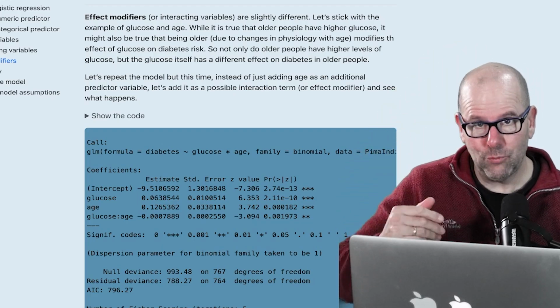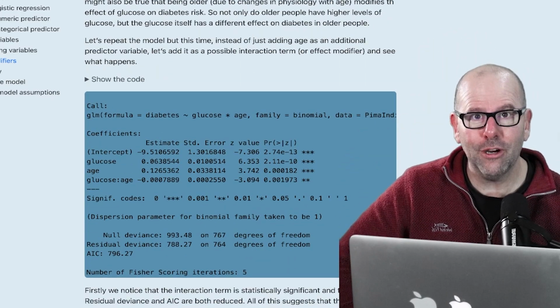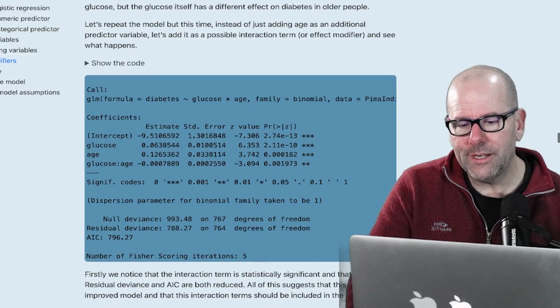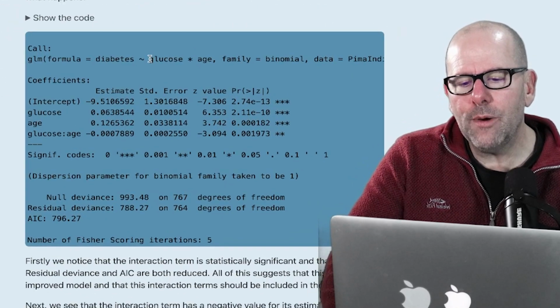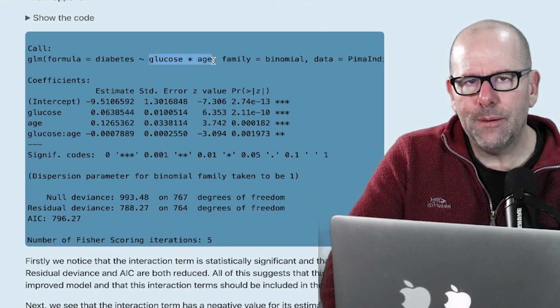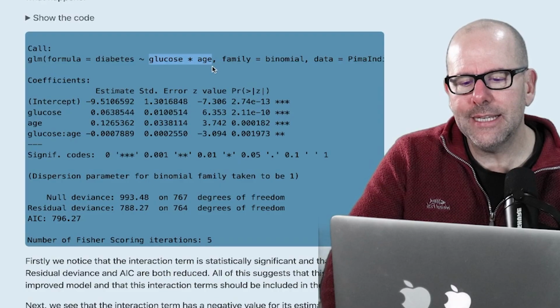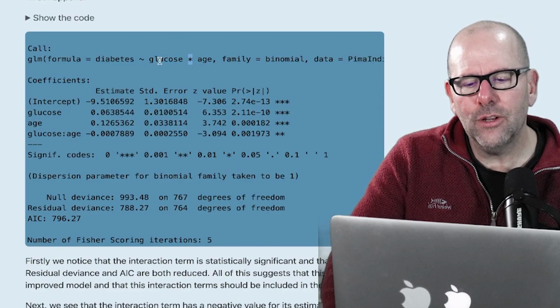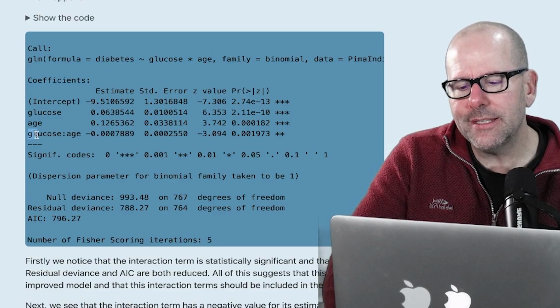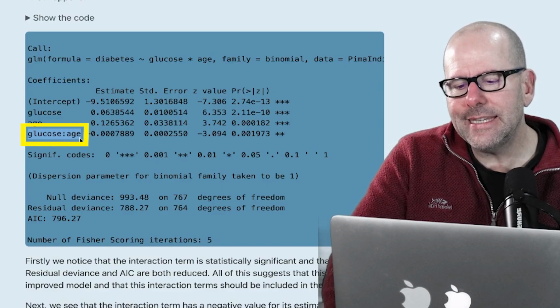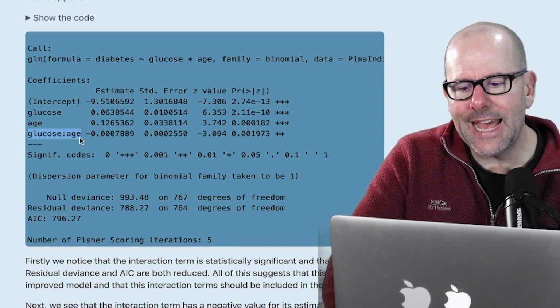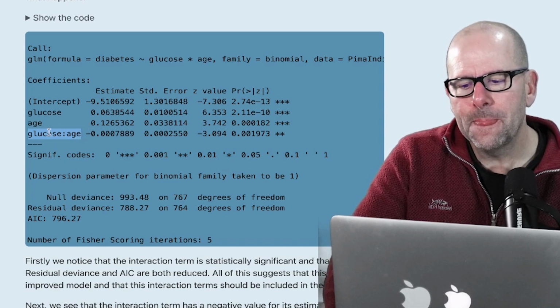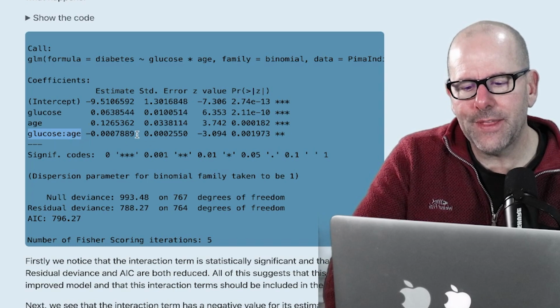Okay, so we can test that. That's the beauty of a logistic regression model. We can ask that question. Now remember, when we wanted to add age to our model, we said plus age. We said glucose plus age, and it added age. If we say times age, it's going to both look at adding age, but it's also going to add an extra term, and we can see it down here. And this is an interaction term. What is the interaction between glucose and age? It adds that in and gives us an estimate for that.